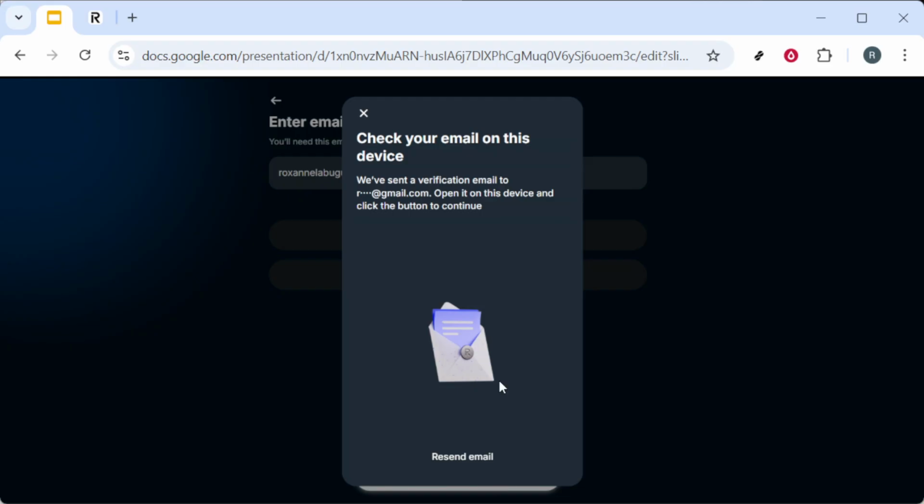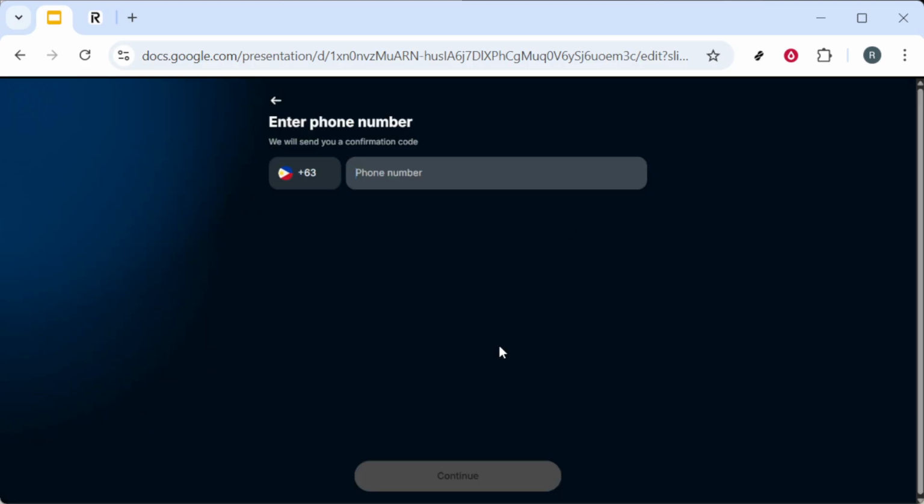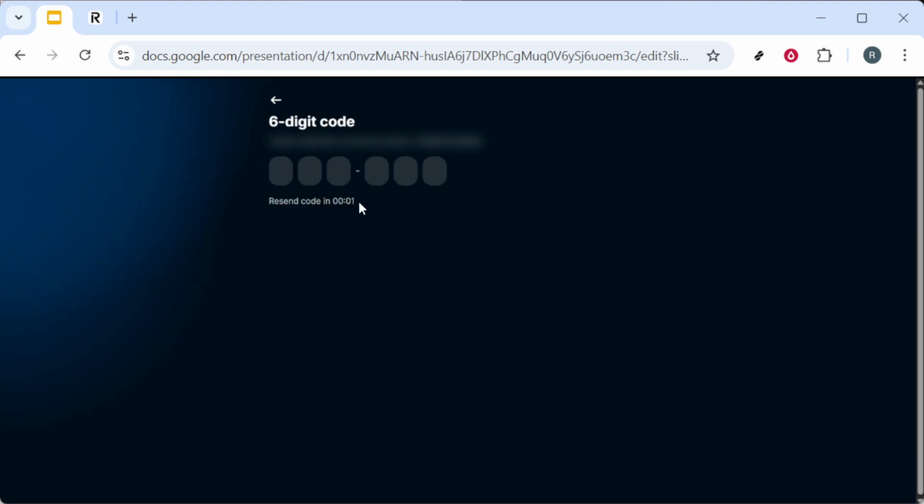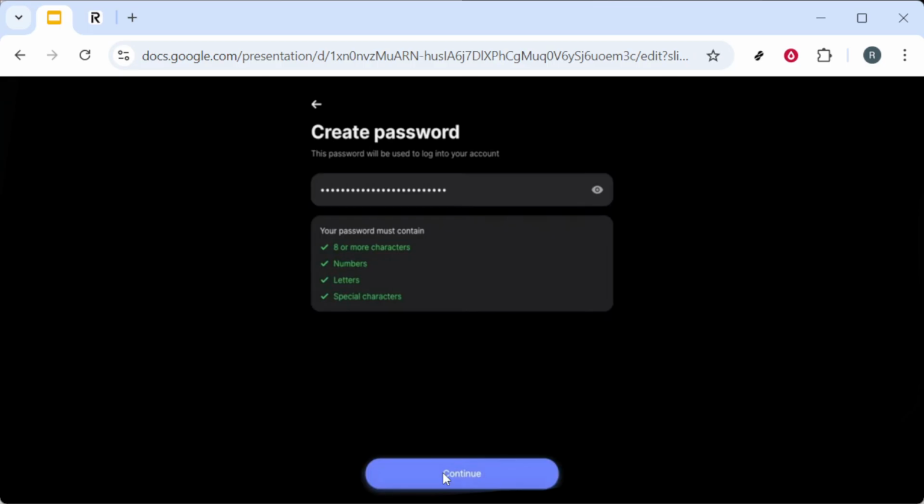You'll now enter your phone number. Make sure the correct country code is selected before you proceed. Click Continue and input the verification code sent to your phone. Create a secure password you'll remember and keep it safe. Click Continue. Provide your date of birth and continue.